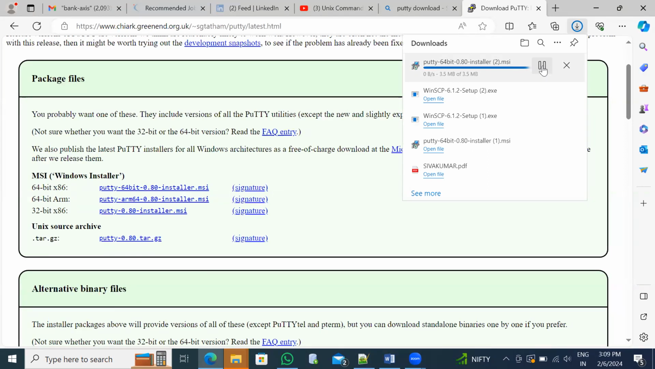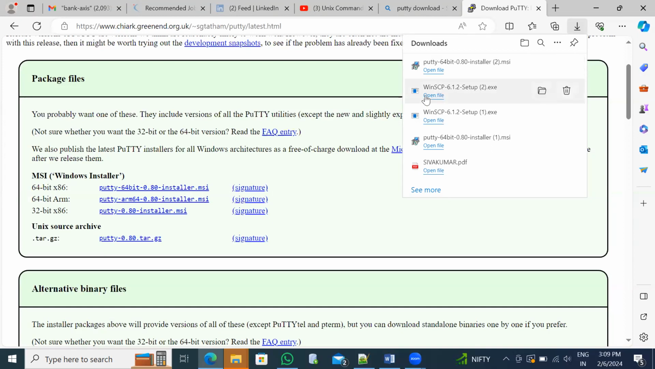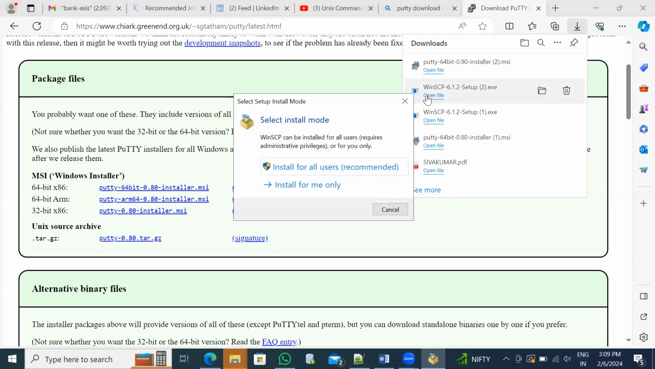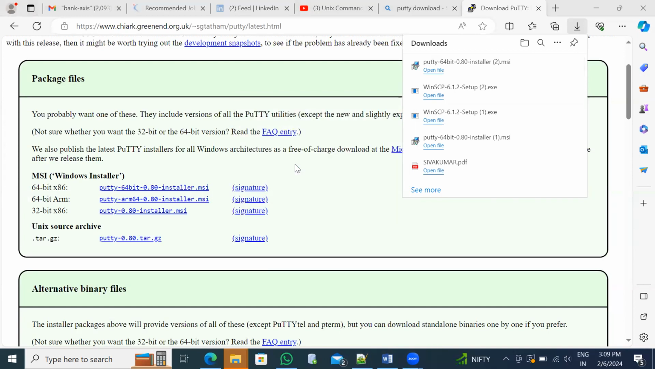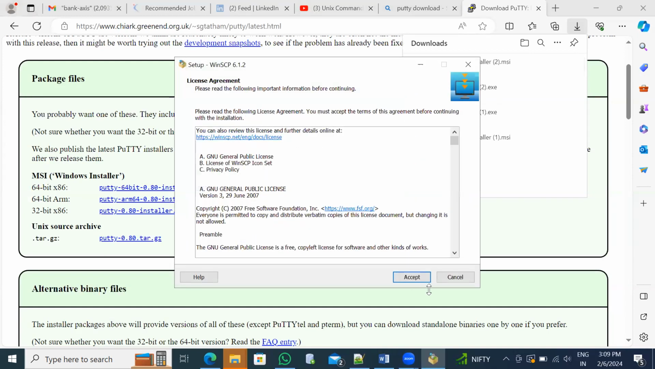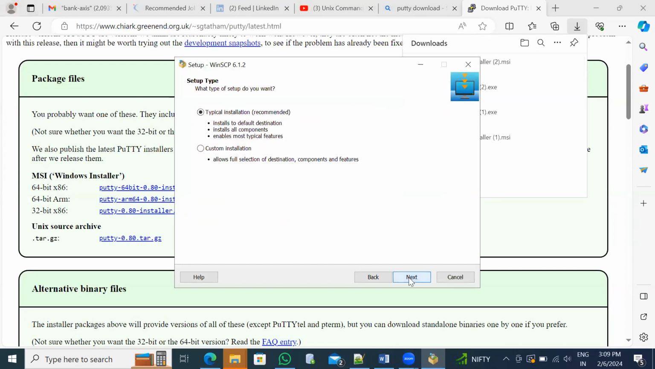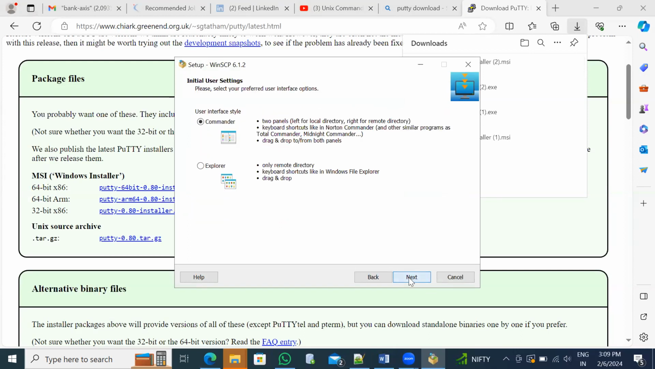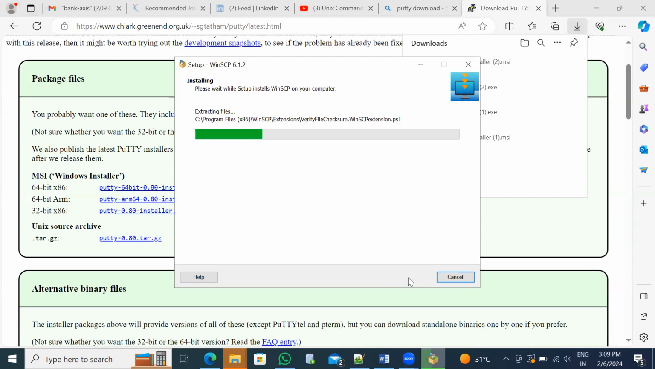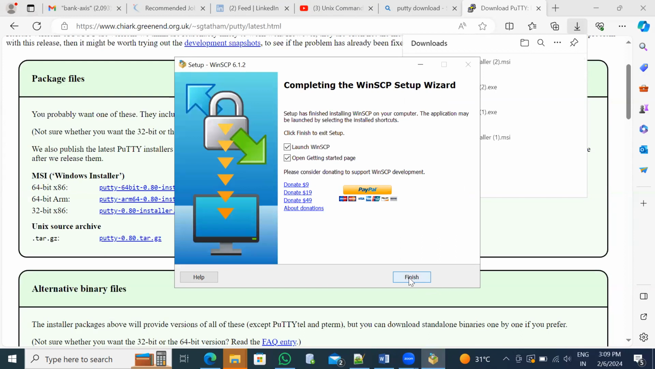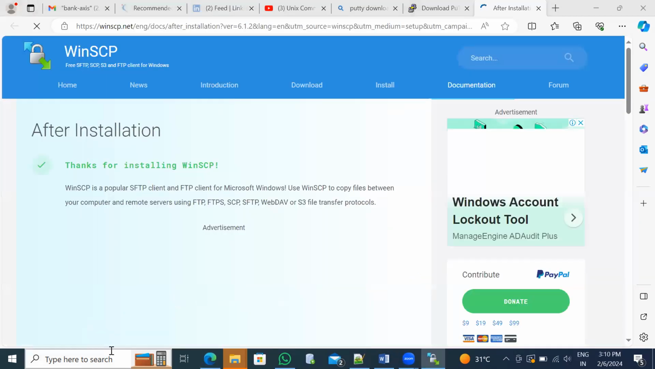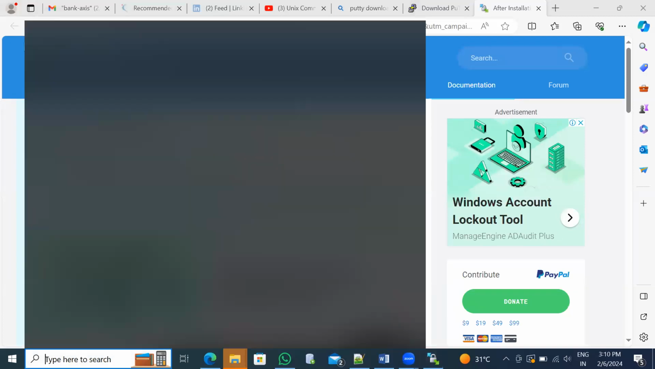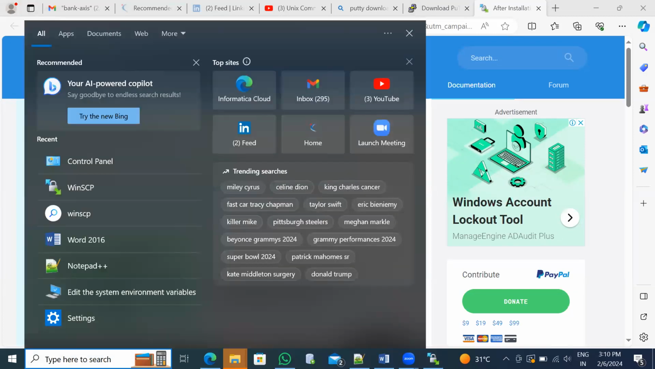Already I had installed it. Let me stop this one. Install like this. Give the permissions. Okay, accept the permissions and click on next. Next, install. Okay, finish. Then go to the command line interface and type putty.